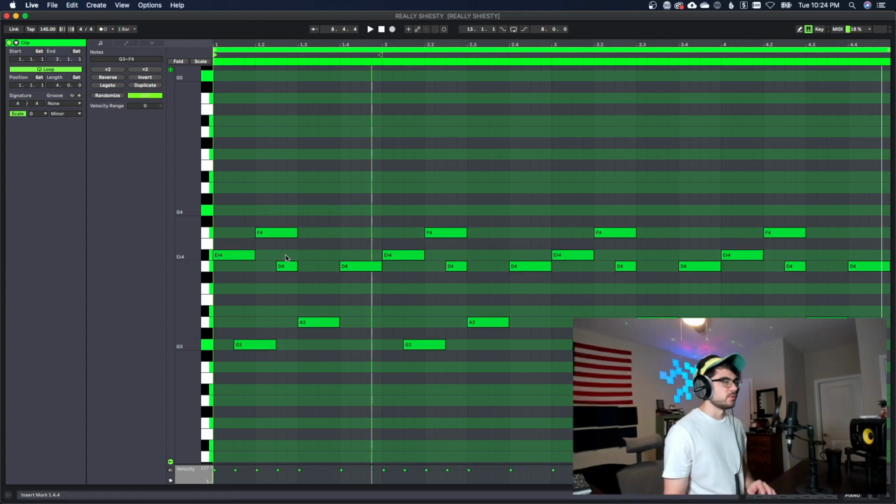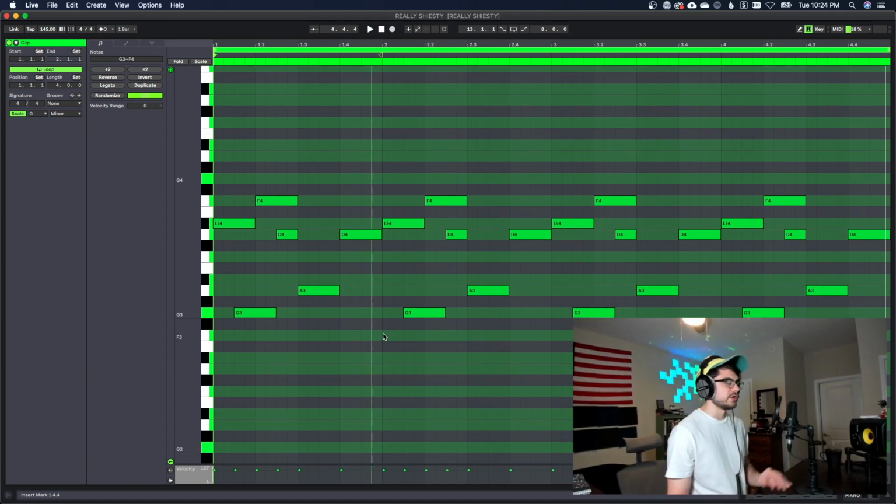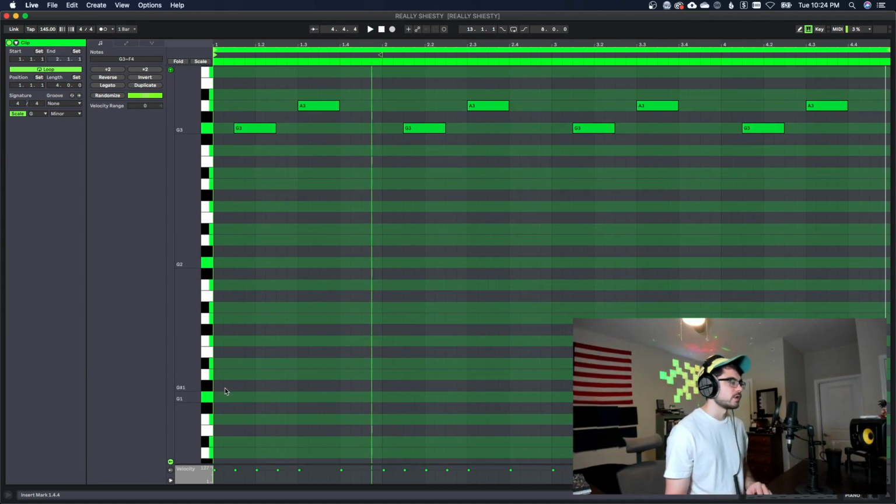Alright, so we got a really simple pattern going right now. It sounds like this. But let's put some bass notes to kind of carry this pattern along. So we're just going to go down a couple octaves here.